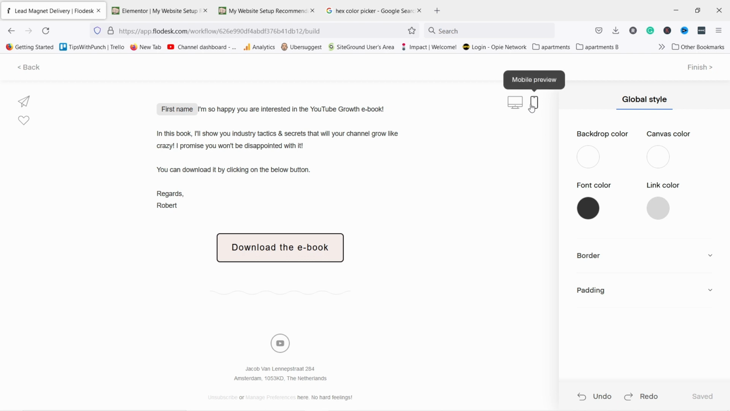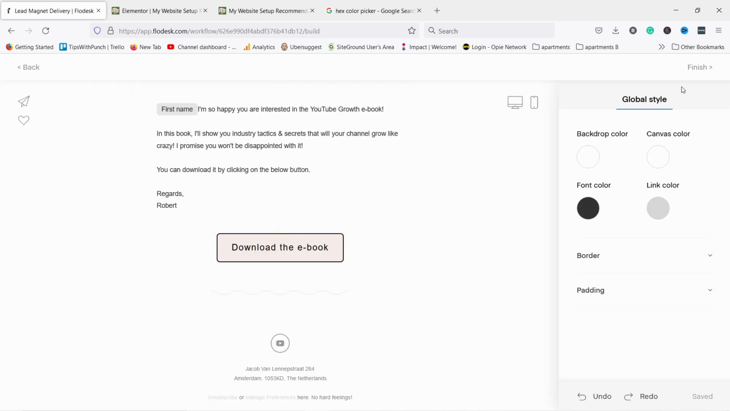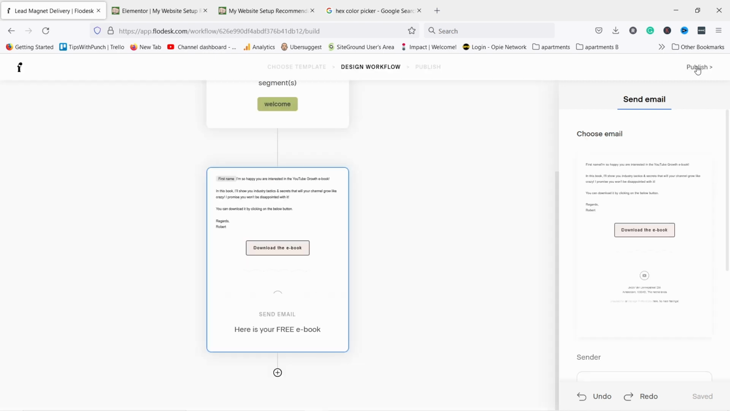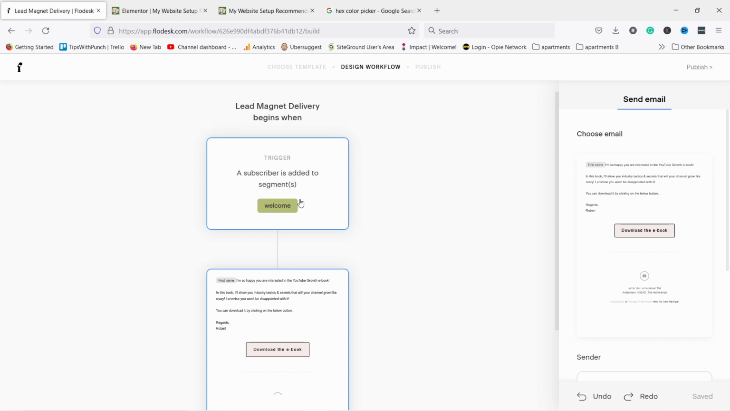Let's preview this on mobile. Always check how it looks like on mobile. Okay, great. I like that. And now I think I'm ready, and I'm going to finish this email. All right, so this email will be sent out whenever somebody joins this segment.